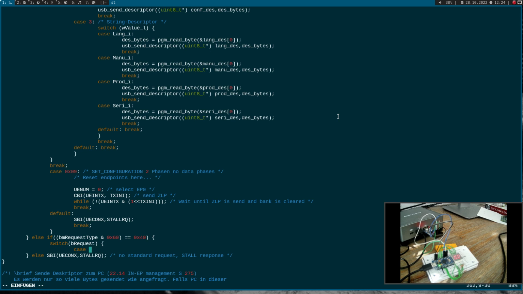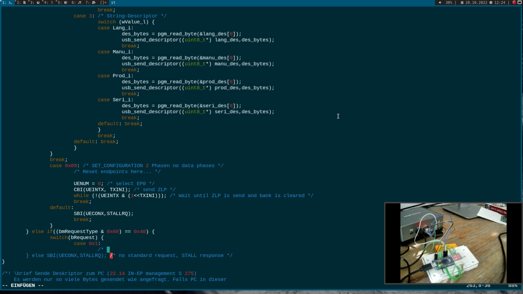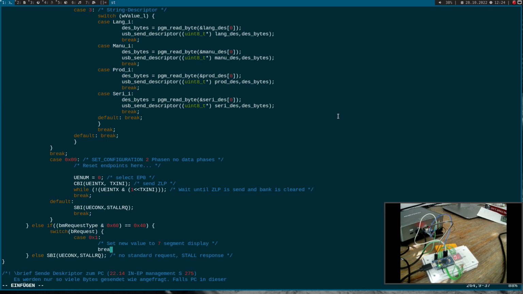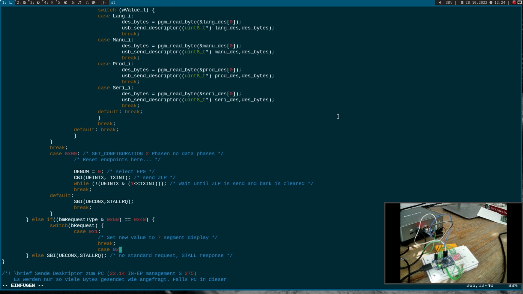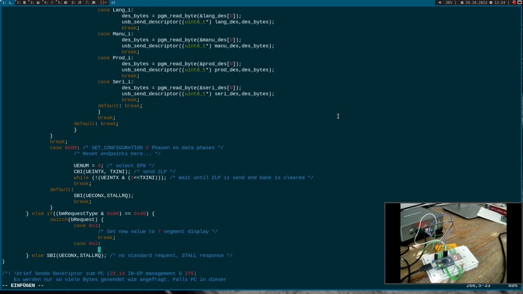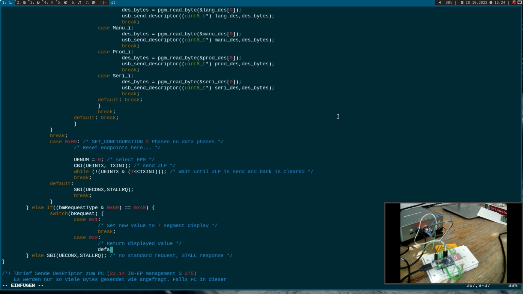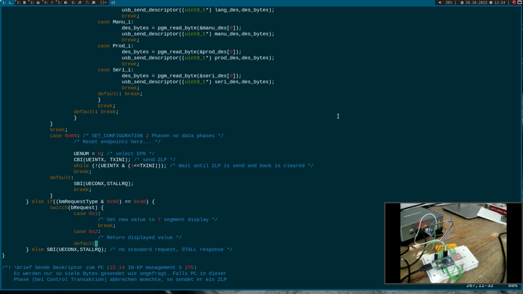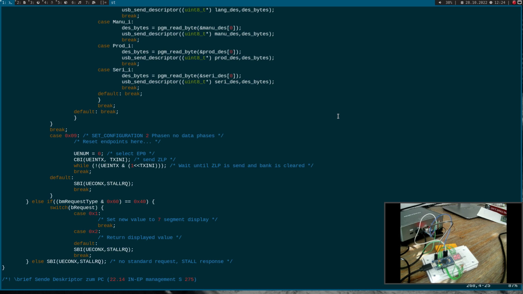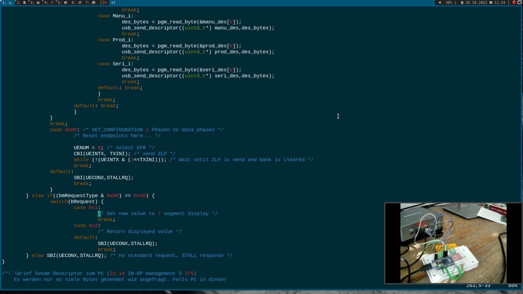So in case it's 0, it's the order for set new value to 7 segment display. In case it's 2 hexadecimal, it's return displayed value. And if it's another value, we don't support this, so I can just copy these two lines here. We will send this stall request back to signalize, hey, we haven't implemented these functions here.